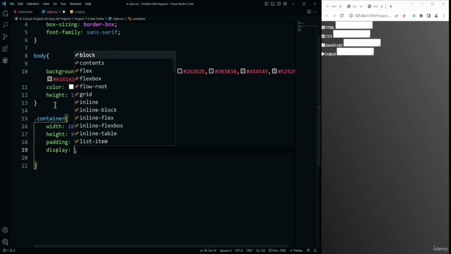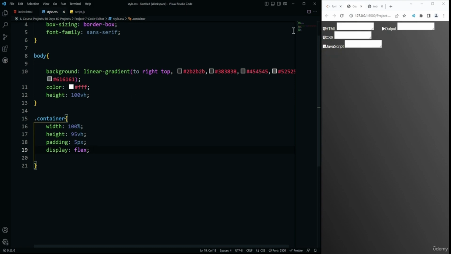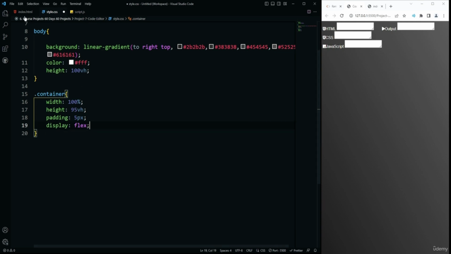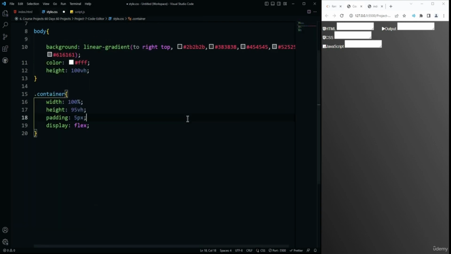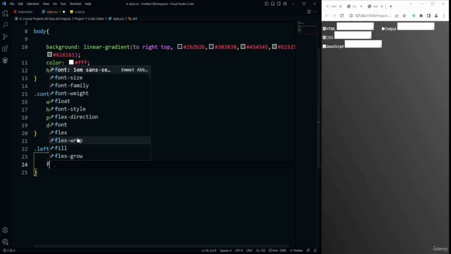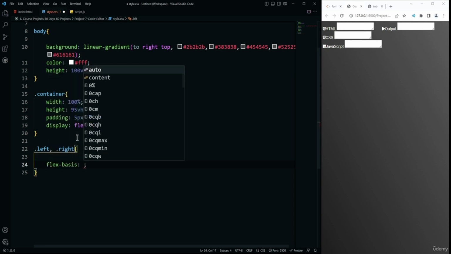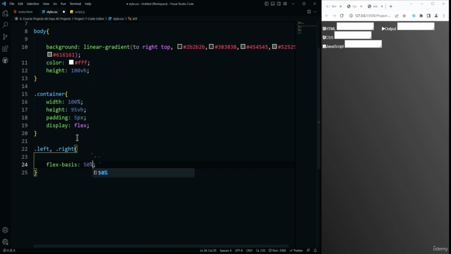And then we need to set the display to flex, which will arrange these two elements side by side like left and right. Okay, because inside the container we have two direct children. The first is the left, the second is the right one. Okay, and after that we need to select the left division, and also the right division elements. And inside of that, first we need to set the flex basis to 50%. Then we need to apply the padding, which is going to be 10 pixels.